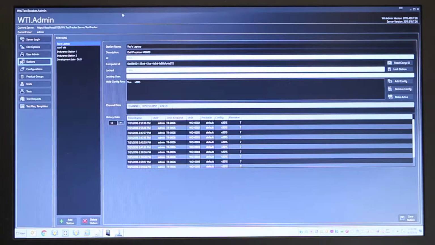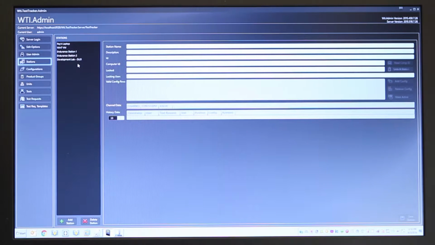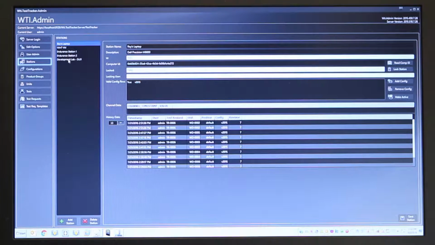So WTI's TestTracker software manages your test systems, their configurations, their units under test, test requests, and along with their data and reporting information. Within our admin tool, you can define your users, their permissions, the various groups they belong to, and their access to all the areas of the system. You can also define your test stations, all your different test stands, the software and configurations that are valid for them, along with monitoring their historical performance and information that they've been running.